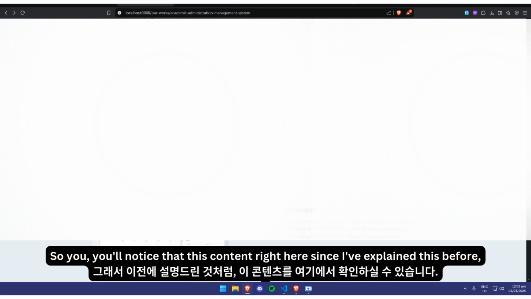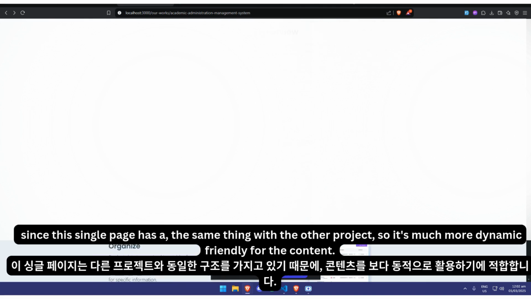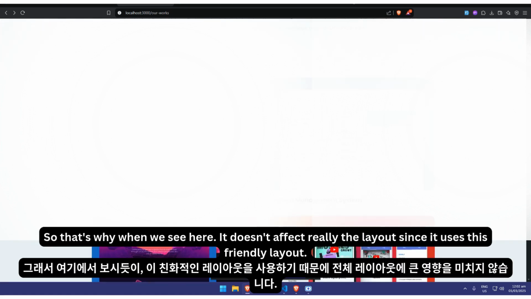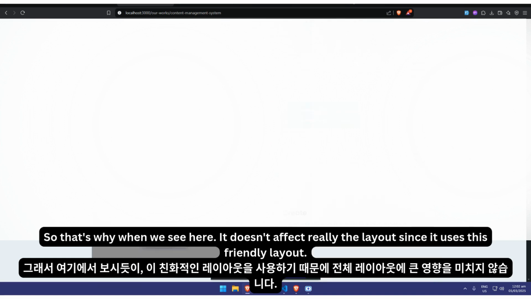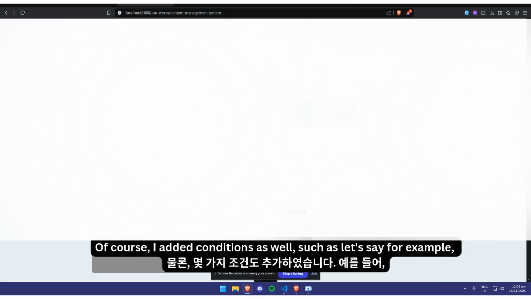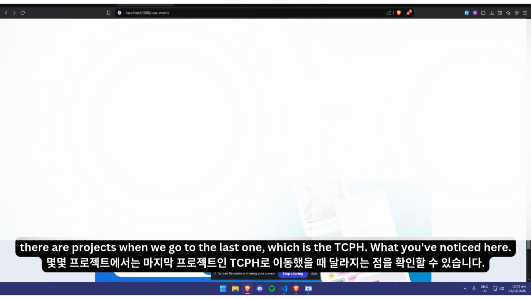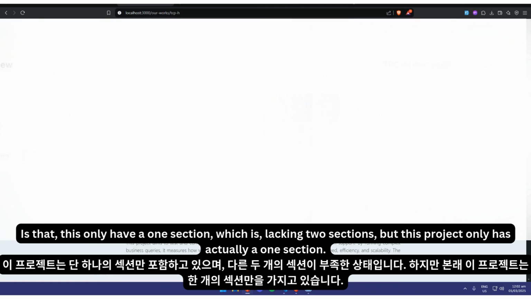So you'll notice that this contents right here, since I've explained this before, since this single page has the same layout as the other project, it's much more dynamic friendly for the contents. So that's why when we see here, it doesn't really affect the layout since it uses this friendly layout. And then, of course, I added conditions as well, such as, let's say, for example, there are projects where, when we go to the last one, which is the TCPH, what we've noticed here is that this only has one section, which is lacking two sections. But this project only actually has one section.